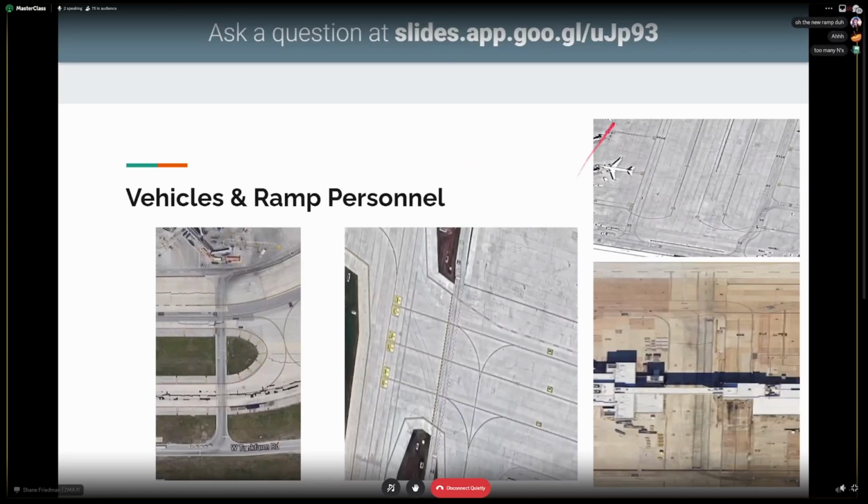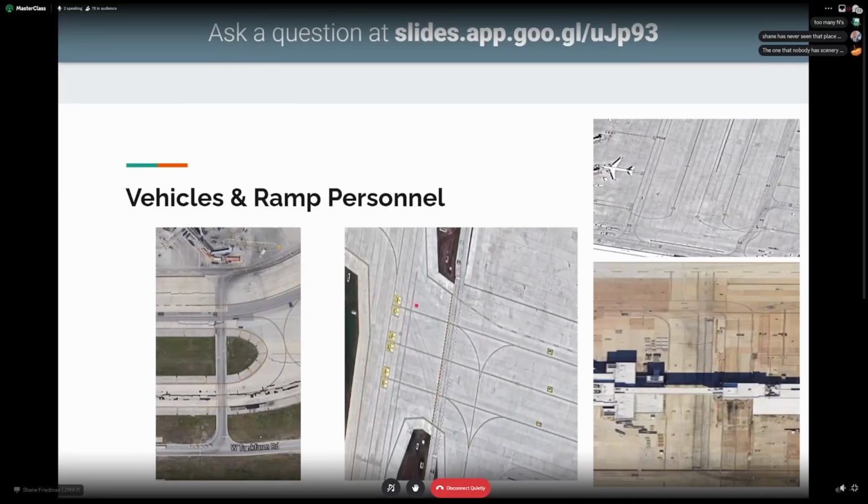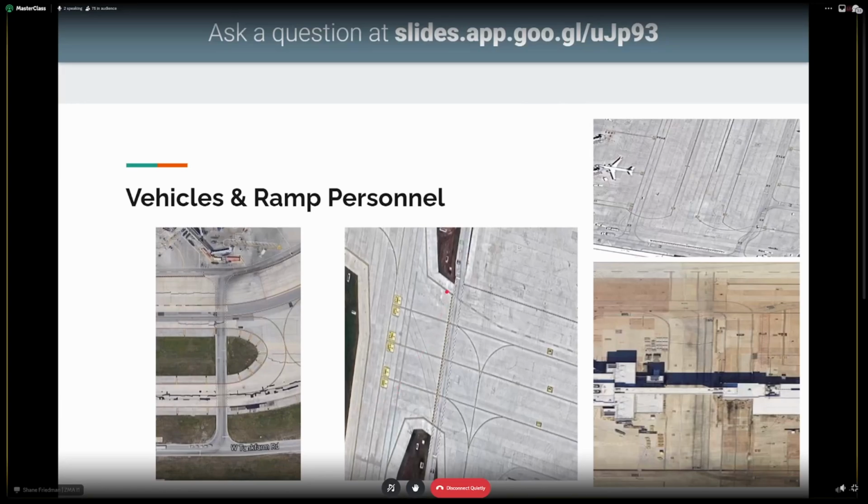This is probably one of the newest ramps in the NAS. This is not too many N's because it could be worse. There actually is a fourth N that's not showing here. This is November 1, 2, and 3. There is a November 4. Yeah, this ramp is very brand new. But what I'm illustrating here is service roads backed up right up against the edge of the movement area.